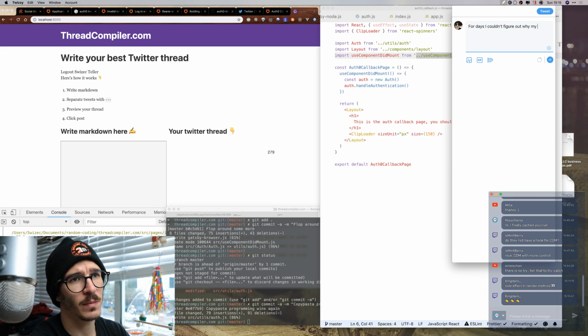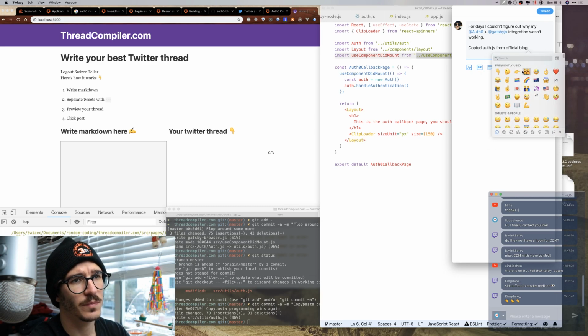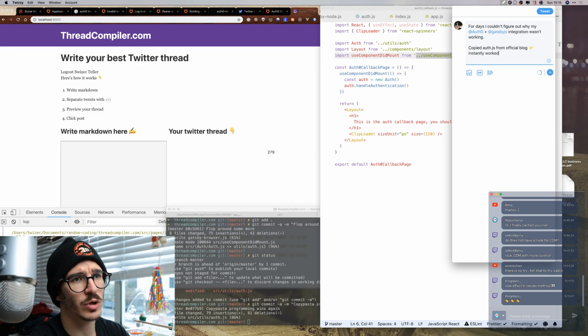Out why my Auth0 plus Gatsby.js integration wasn't working. Copied auth.js from official blog. Instantly worked. No other changes. Copy pasta programming wins again. What?